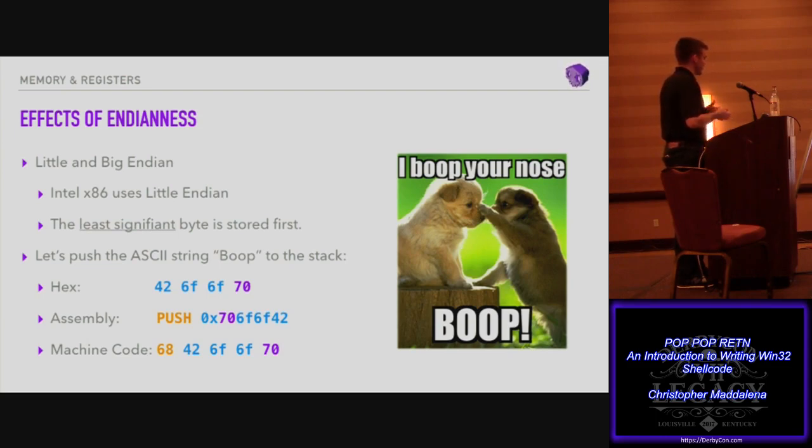Our first step is just going to be converting it to hex. When we convert it to hex, we have just 42, 6F, 6F, 70. And note that the lowercase p is a 70. When we do our assembly instruction to push that onto the stack, we push, and that p comes first. This might get a little bit confusing, but just remember, reverse everything. You're fine. Do that with memory addresses.